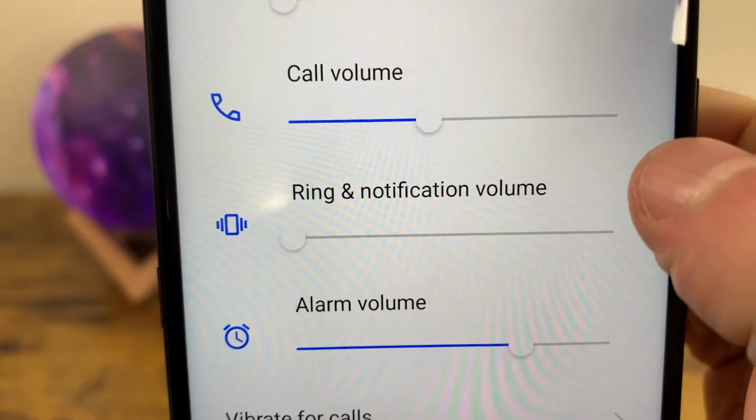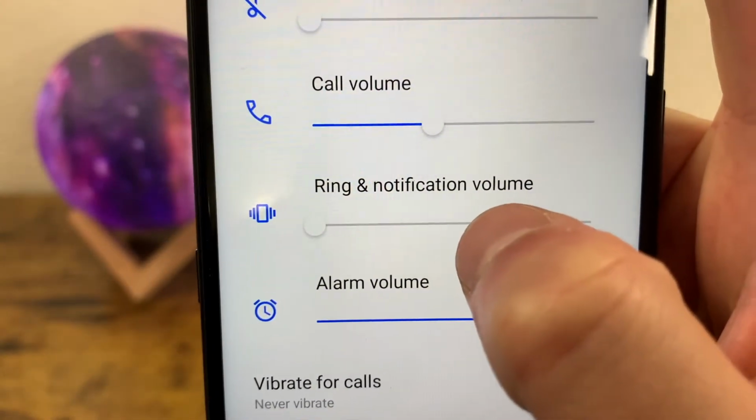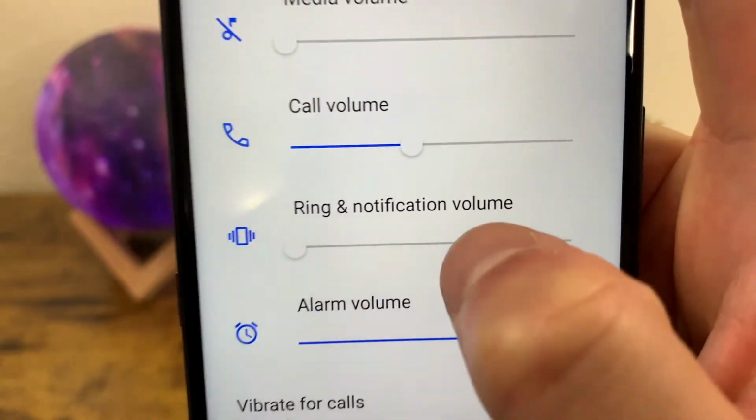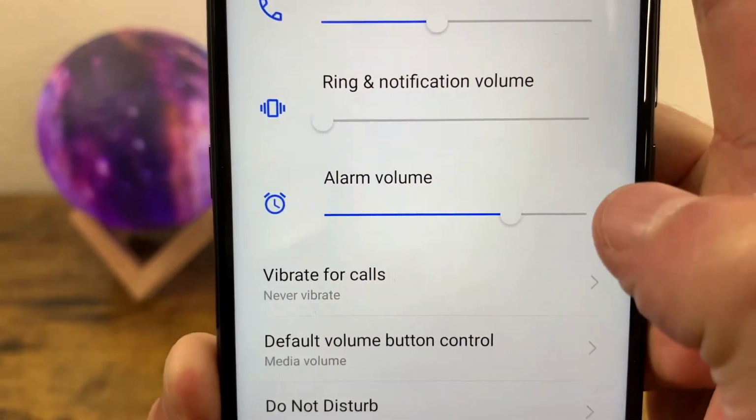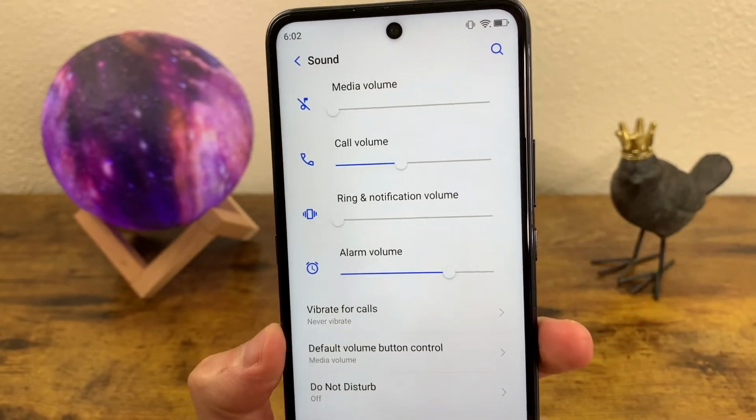Ring and notification volume, so this is your ringtone, and this is also for text messages and notifications from apps and that sort of thing. And then alarm volume, that's pretty self-explanatory. Overall, the controls for sounds are pretty easy.